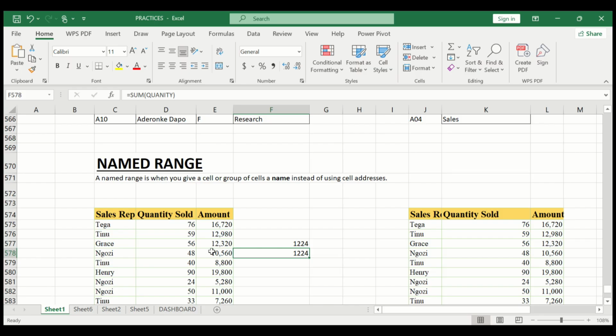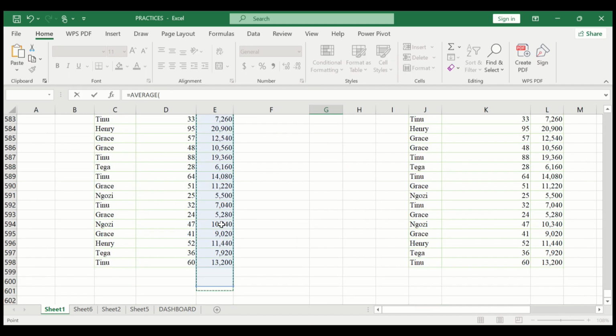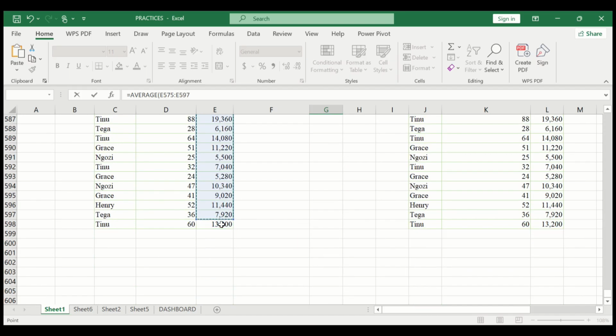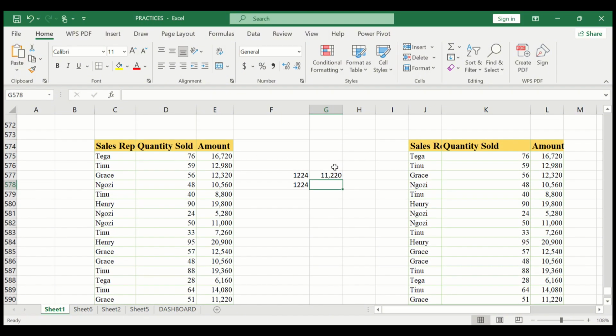So let me do it again on this amount. Let's do the rough one first. Here, I'm going to put equal to average of amount. I'm going to select from here to the last. It gave me the average, which is 11,220. So now let's name this column and then solve it again.